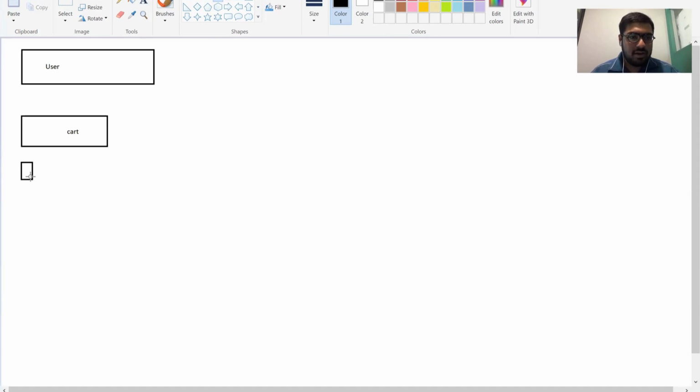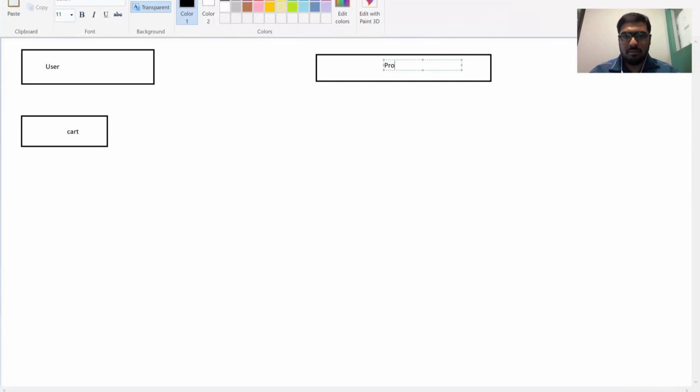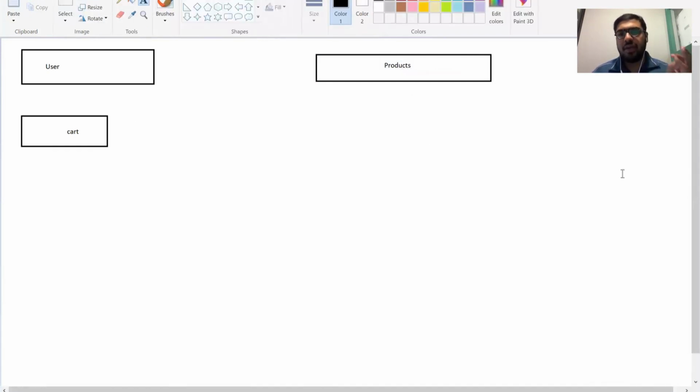Let me just create that over here. So this is the main thing that we'll be working on, that is the products. Okay, so we have the user, we have the products, we have the cart, and what other things do you think can be useful in this sense as well? Can addresses be something? The shipping addresses.